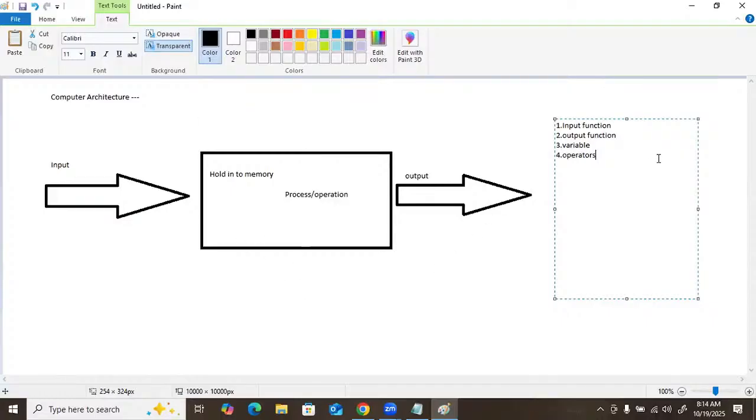Okay. So first I'm going to explain the variables. Then after that I will explain the input function, then the output function, and at the end I will come to the operators.